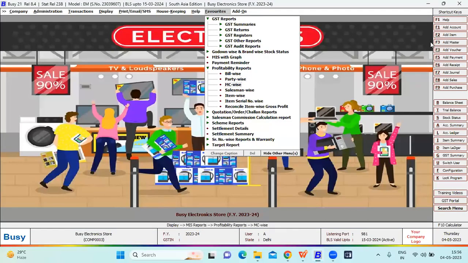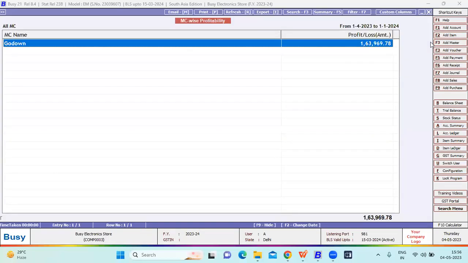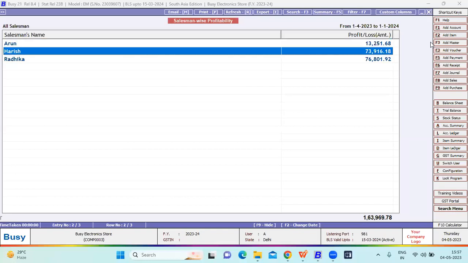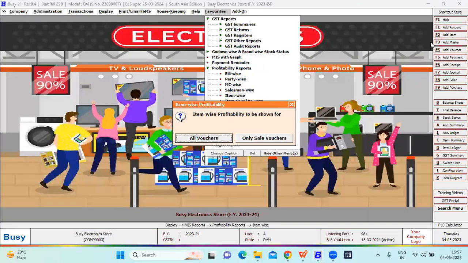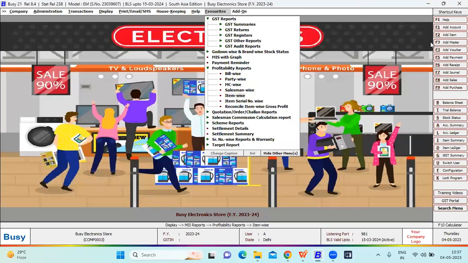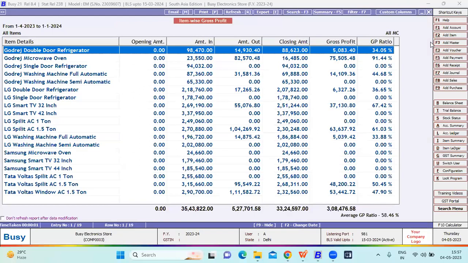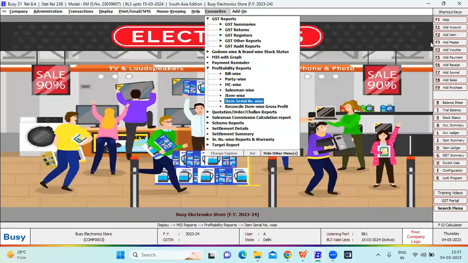Account master wise, it will show you the profit. Material center wise, all MC. As per your godown, this is the profit report. Salesman wise, all salesmen. This is a salesman wise profit report. You can see item wise, all vouchers, all items. This is the item details. This is the amount in, this is the amount out, what is the gross profit, what is the GP ratio.